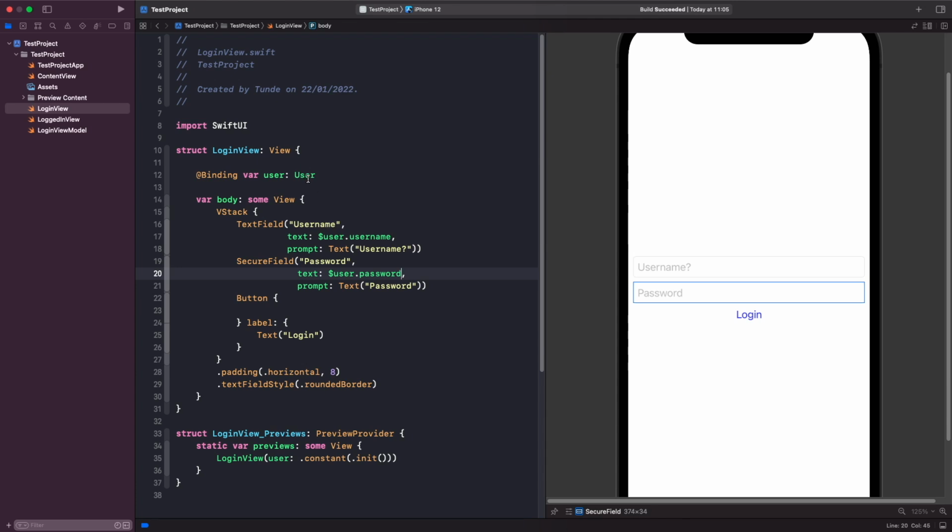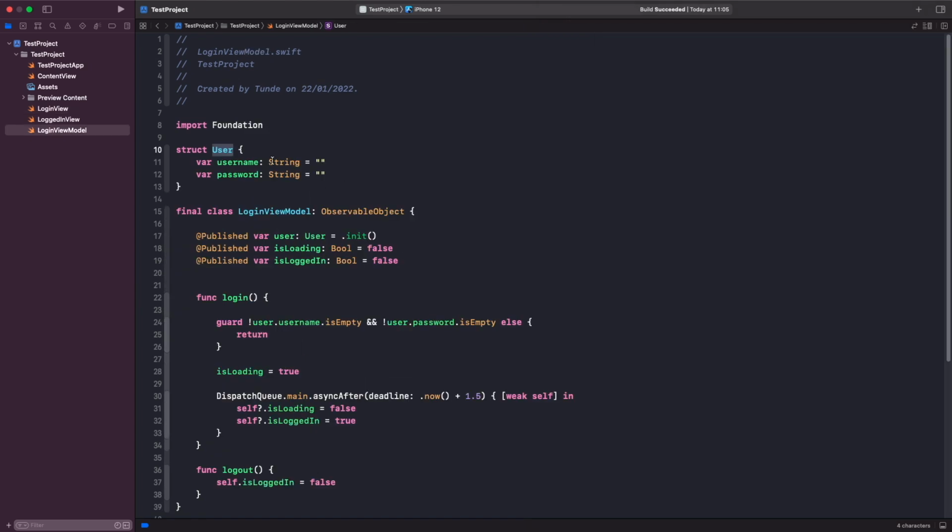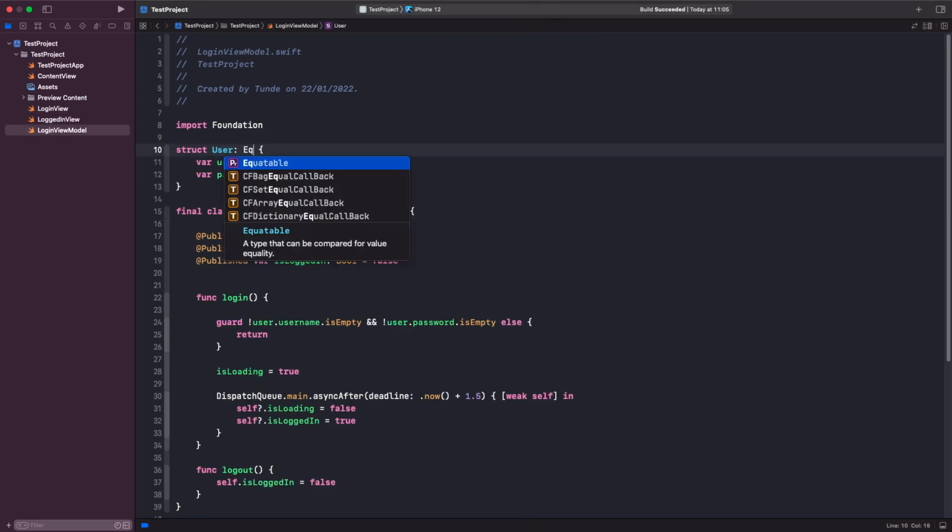We can actually see this in action by checking out our user's value has changed by using the onChange modifier within this view. So let's use that, and we'll see how our model is being updated based on the binding that we pass in. In order to actually use the onChange modifier, we need to make sure that the model we want to listen to changes to is Equatable, and structs are not Equatable by default. So let's go to our user and we'll add in the Equatable protocol like so.